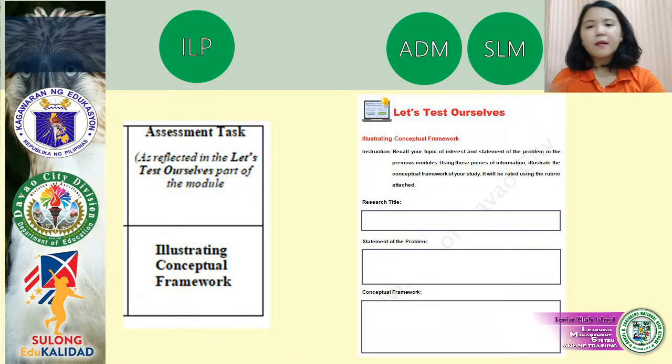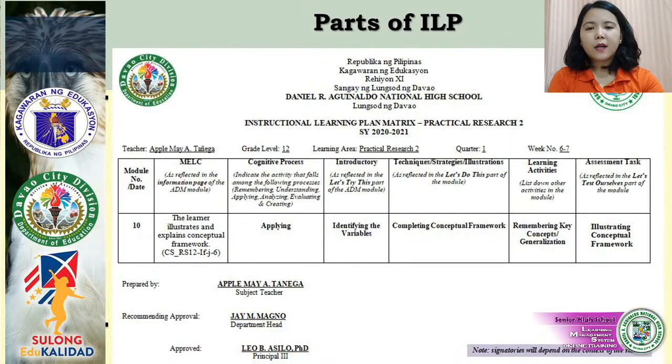Now, if you will review all the parts of our initiated ADM SLM, we can really say that we have targeted the learning plan matrix. And I must say that this initiated ADM SLM of Practical Research 2 team is indeed a comprehensible module for the teachers and also for the students. Those are the parts of the ILP vis-a-vis the initiated ADM SLM.